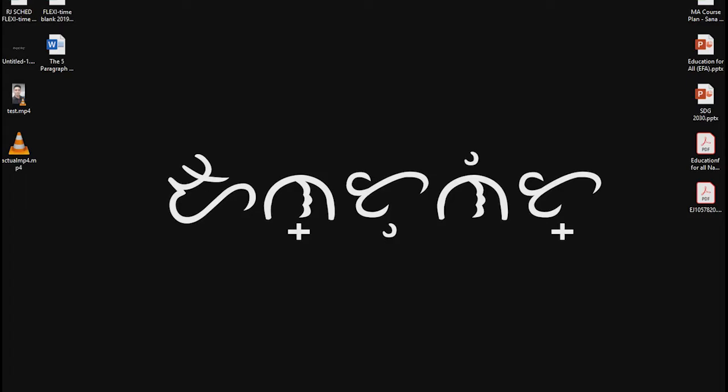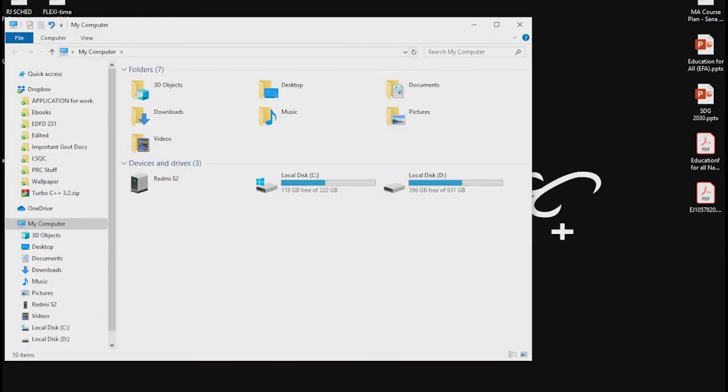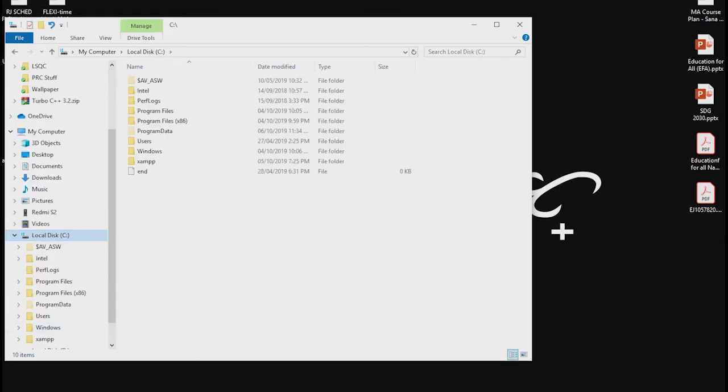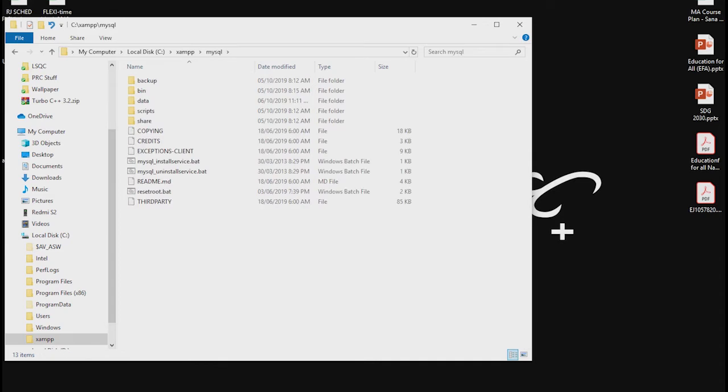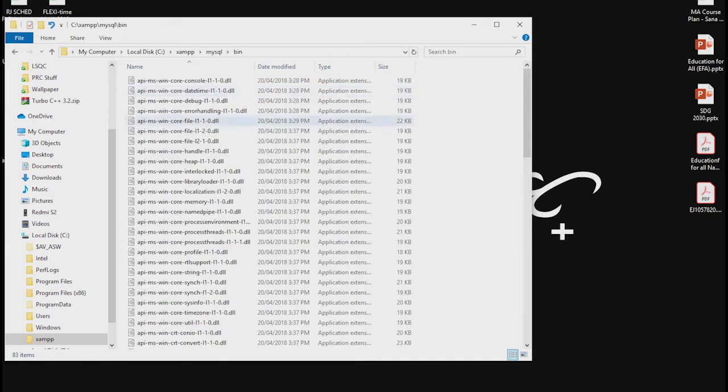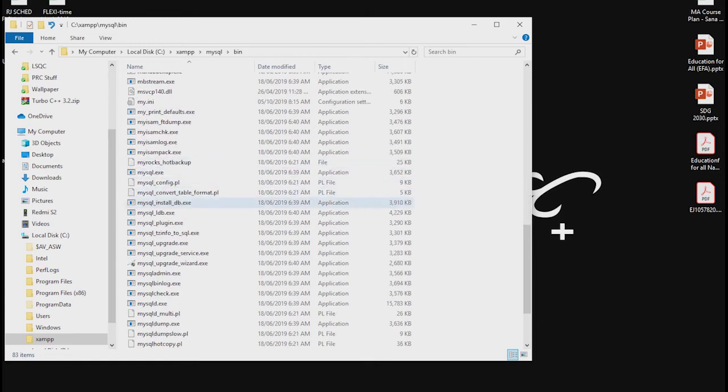Let's begin. To open MySQL, we have to navigate to where MySQL is located. So kindly open a file explorer and go to SAMP. So go to C, SAMP, look for a folder named MySQL. Go to the folder bin and look for a file named mysql.exe. However, we cannot double click this one.